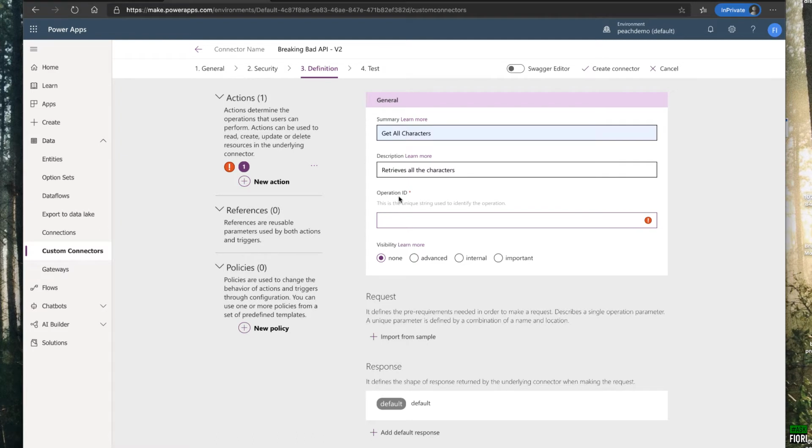Now the operation ID. This ID is a unique string we use to identify your endpoint. This is the one we're going to use from Power Apps or any other tool. Maybe we can use the same thing in Power Automate as well, but the focus here is on Power Apps. We use this ID to access your API endpoint through Power Apps. I'm going to name it get all characters. So this is the API. It says get all characters.